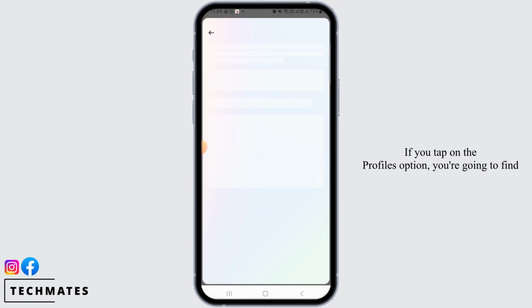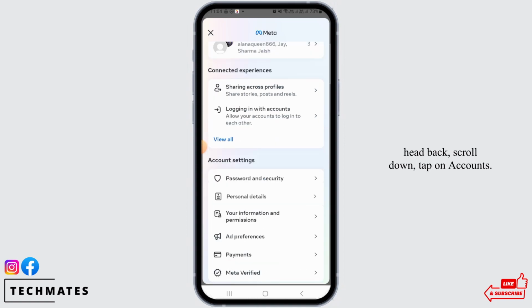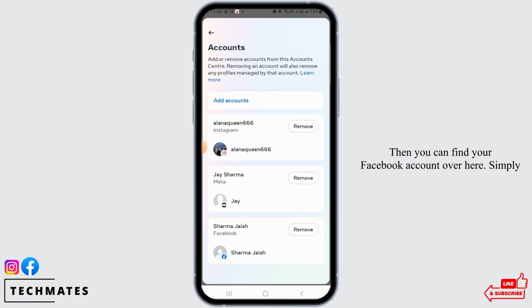If you tap on the profiles option, you're going to find your Facebook account over here. If you want to remove this, then head back, scroll down, tap on accounts. Then you can find your Facebook account over here. Simply tap on the remove button, which is next to your Facebook account name.